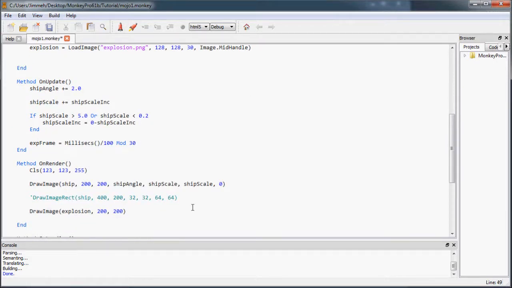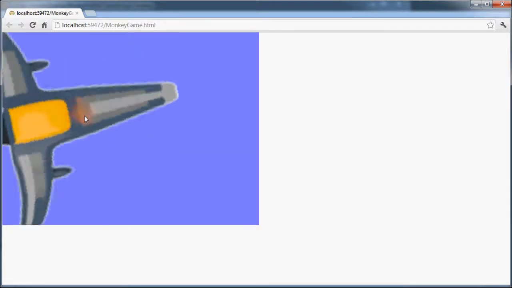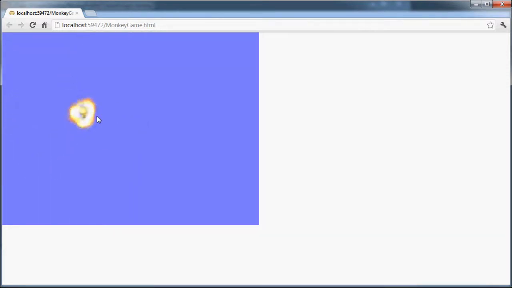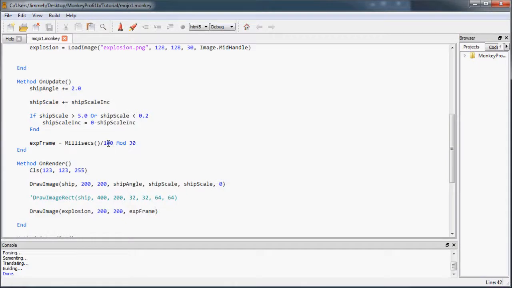So let's go back into our draw image function for our explosion, and we're going to set the frame to this frame variable, and now let's run it. And as you can see, it is now exploding, and it's exploding at, what is that, 10 frames per second. We want it to go a little faster than that. So to do that, you just change this to a smaller value.